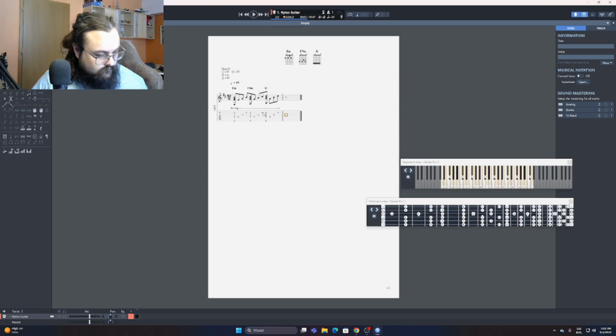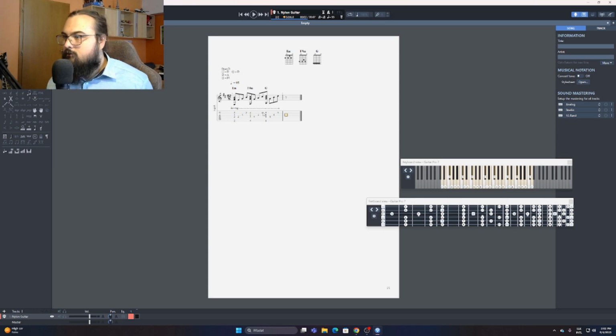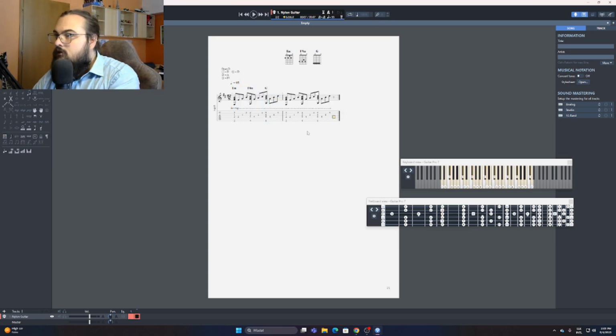We need to somehow fit it into one bar. So we go E minor, F sharp minor, G, G. So we can maybe do the same. There we go. And then the last bar could be something different. So we've got here. Well, let's go for the A chord here.